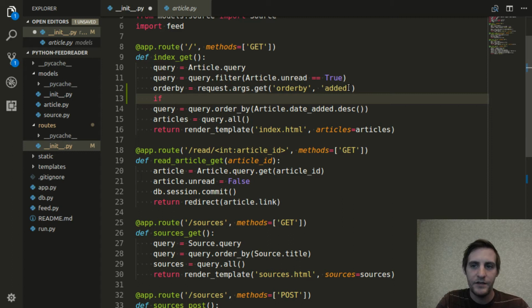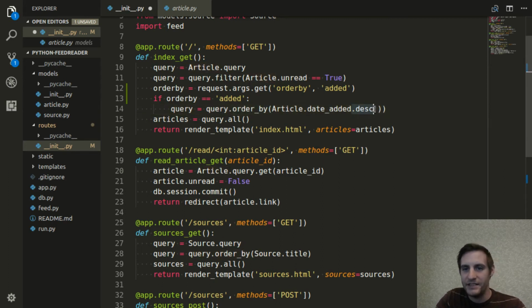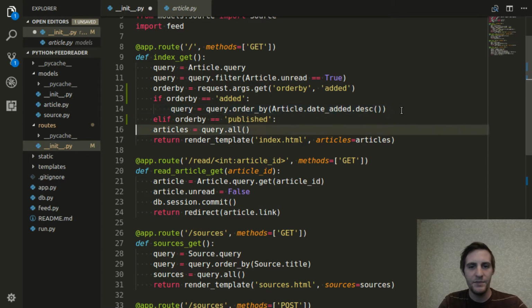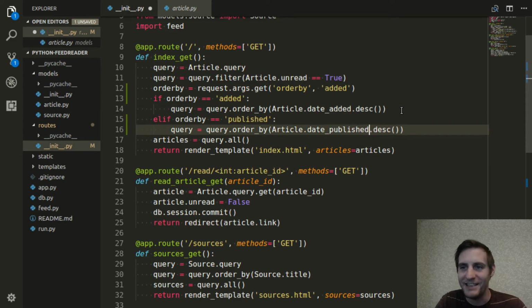So the default value for order by being added is going to have the same behavior that it currently has, which is just to order by the article.date added in descending order. So that's all good. But we can add another order by type. We'll say published in this case. And it's going to be pretty much exactly like that, like the date added line. But, you know, just change that to date published.